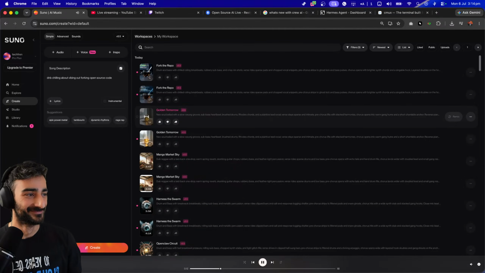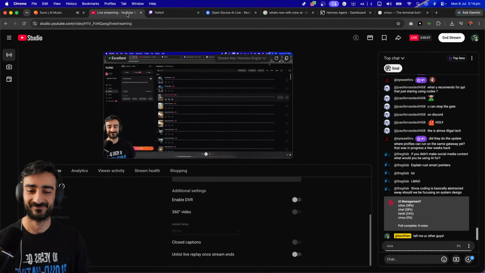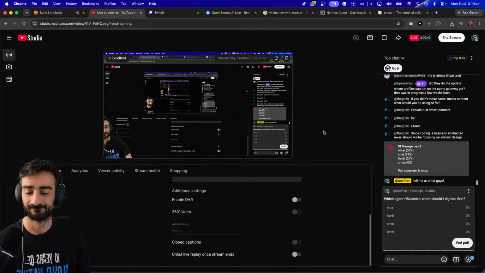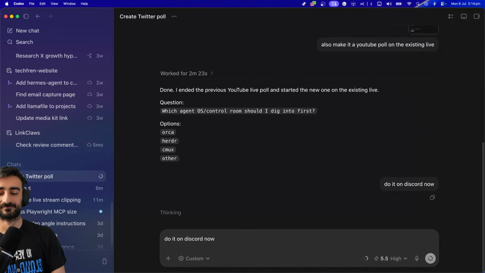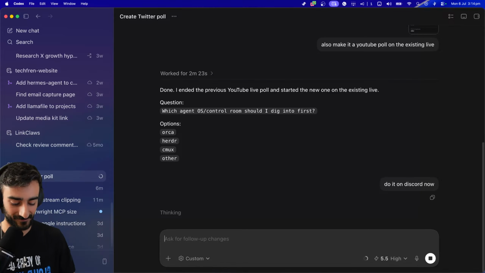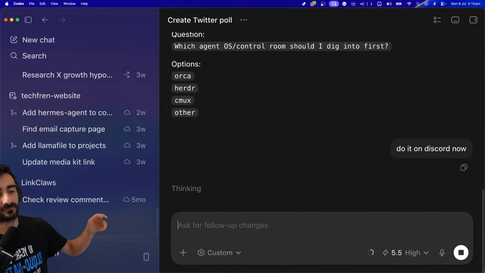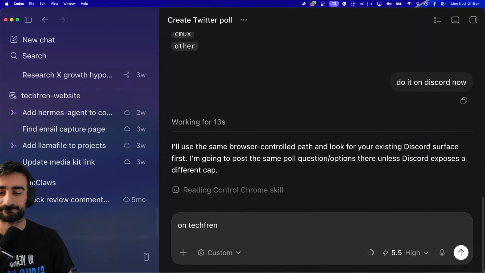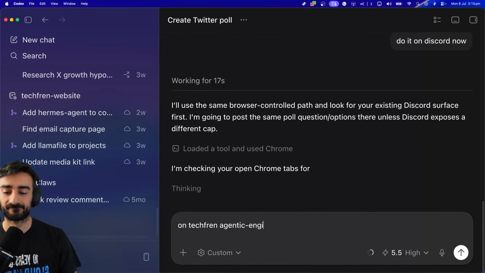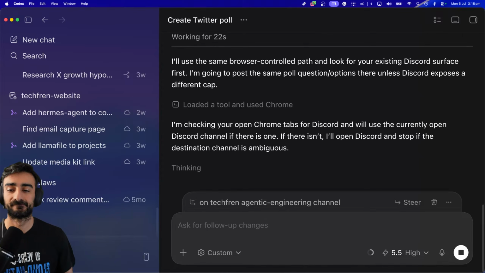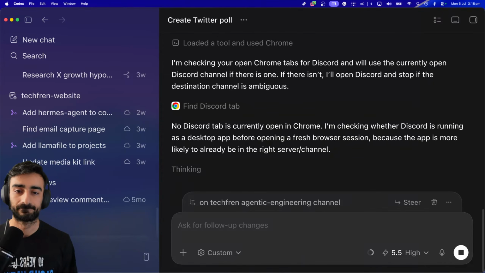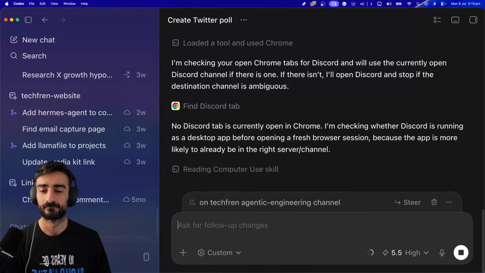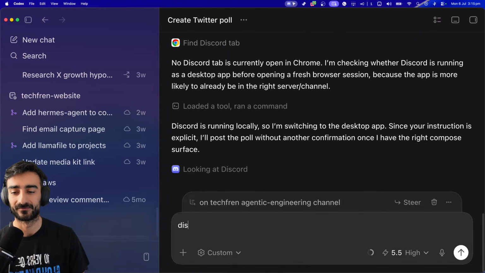Damn. Let's see the computer use now. Discord app. Oh, there we go.